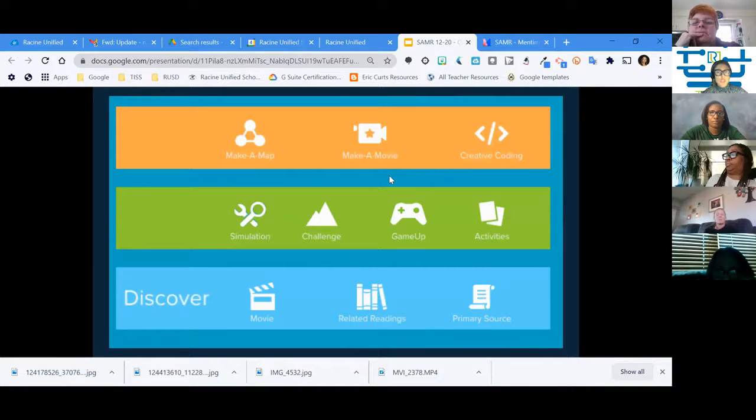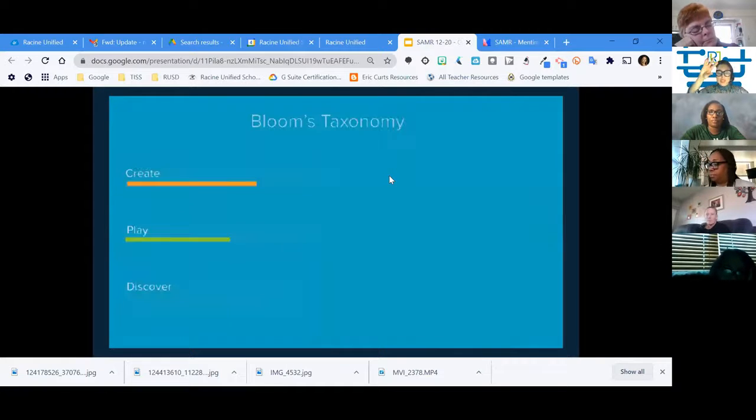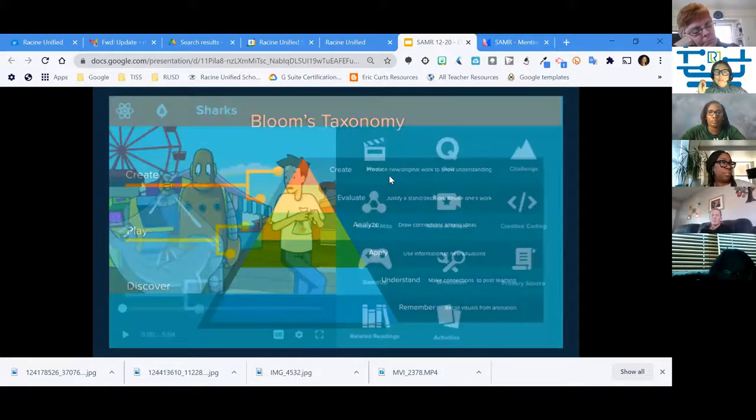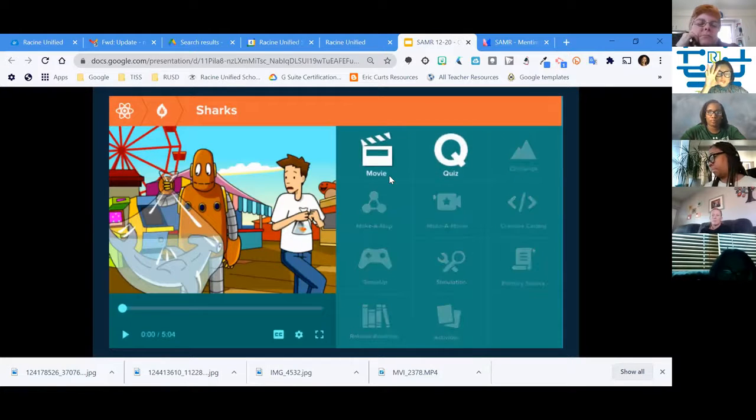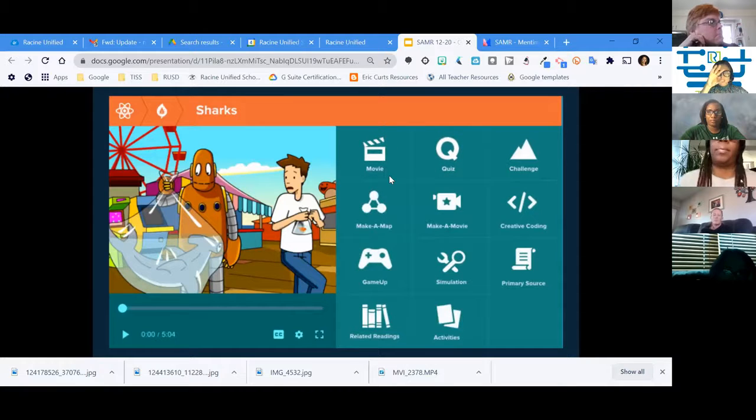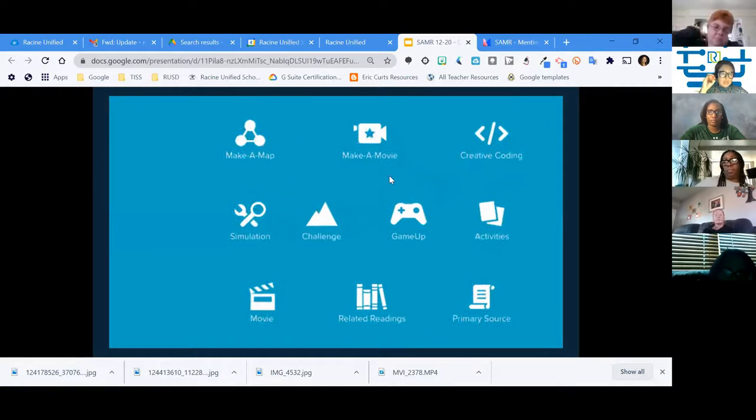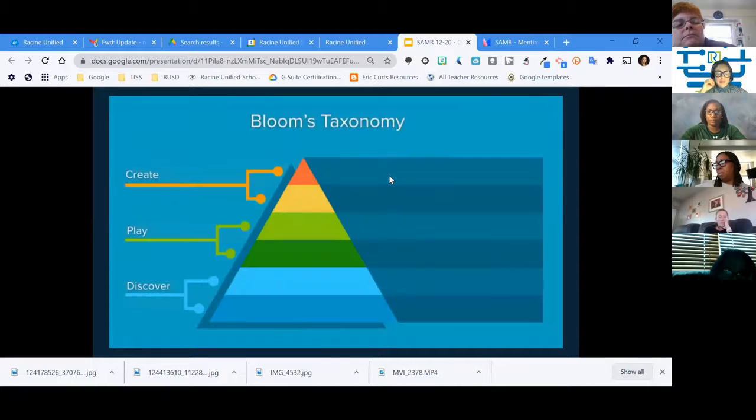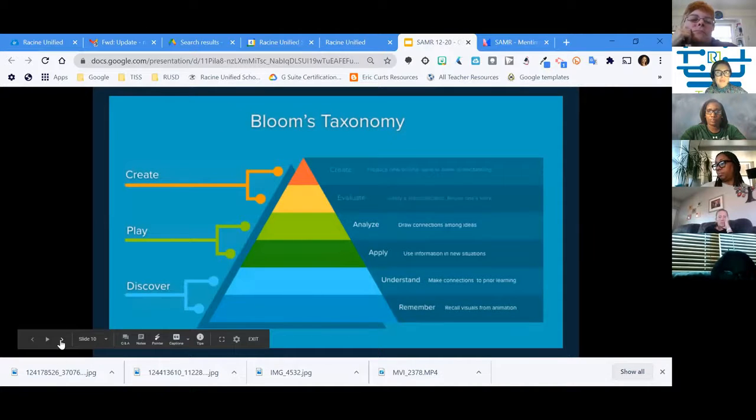So something to keep in mind that aligns with that same model of technology integration, that is, discover, play, and create. And that creation part is going to be the modification and the redefinition. That play part can be part of the augmentation. And the discover part, sorry, is it discover? Yes. The discover part is going to be the substitution and the augmentation. So just to keep that in mind.